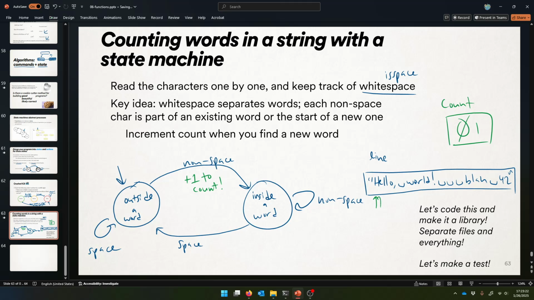All right. Then you see the E, still non-space. You're still inside the word. The L, the O, the comma, still inside of that word. Hello. Okay. This was this transition a bunch of times. But then you see the space. You were inside of a word, but you're now not part of hello anymore. The space is not part of hello. You follow this transition to get outside of a word.